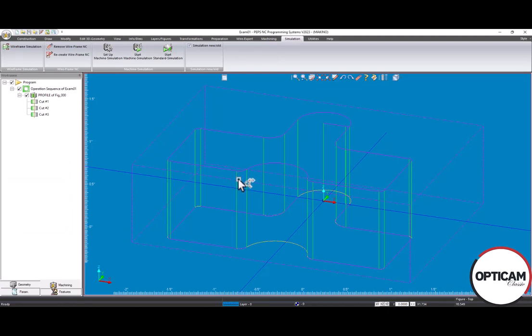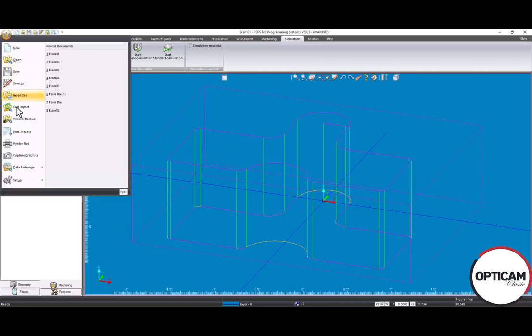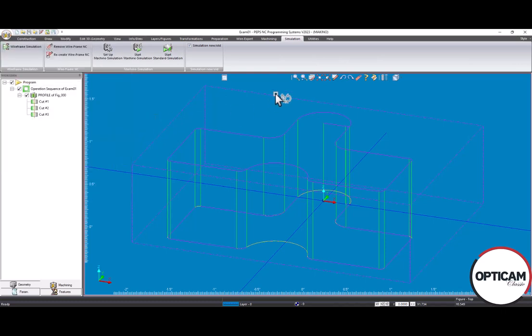You can post-process your code in several different locations. The first location that you can do this from is from your File menu. When I click on this, you can scroll down to Post-Process. You can also go to your Utilities menu and post-process from there, or your quick icons at the very top of the screen. You can also click Post-Process from there. I'll go ahead and click on that one.